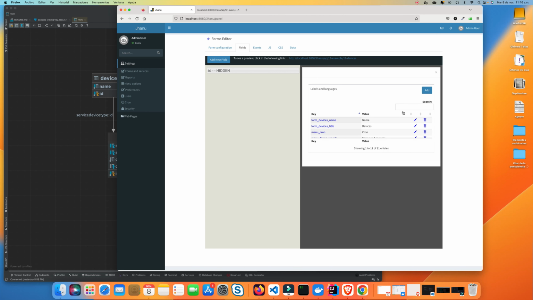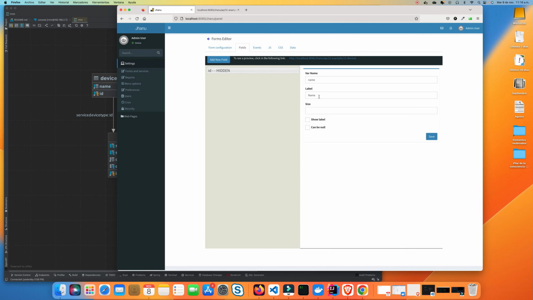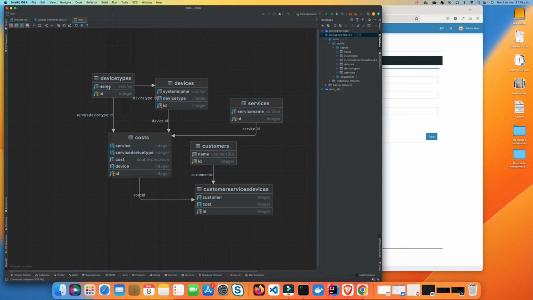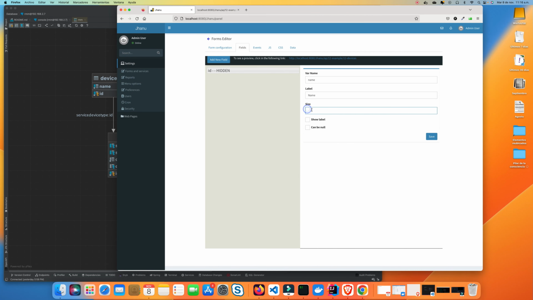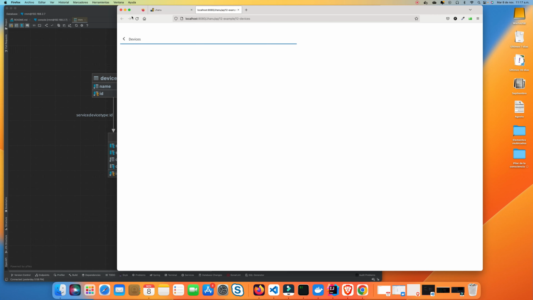I save it, look for it and select it, so I already have the label. How big is this field? I can see here my database. I think we are with the wrong table, it is device type that we are doing. I am going to put that it will have a limit of 30. That it shows me the label and that it cannot be null. I click Save. And if I reload this, we already have our field here.